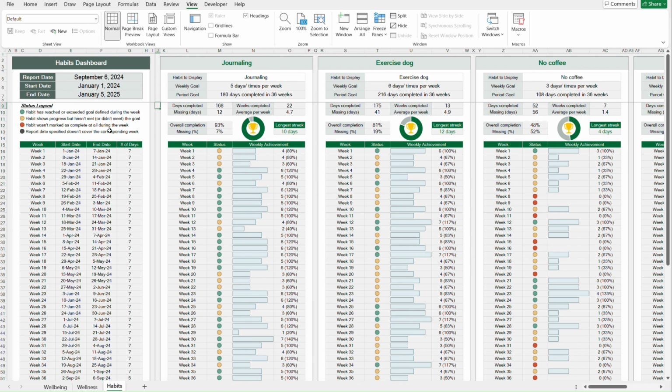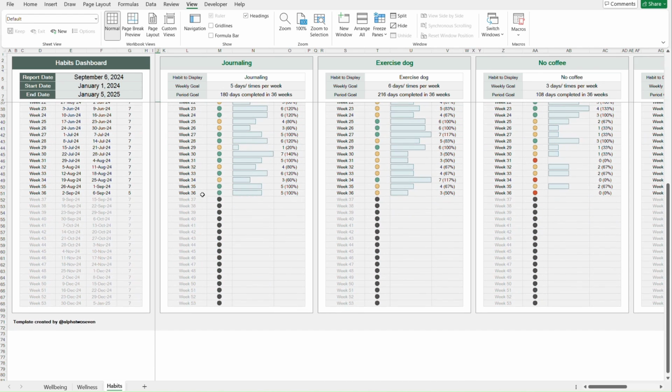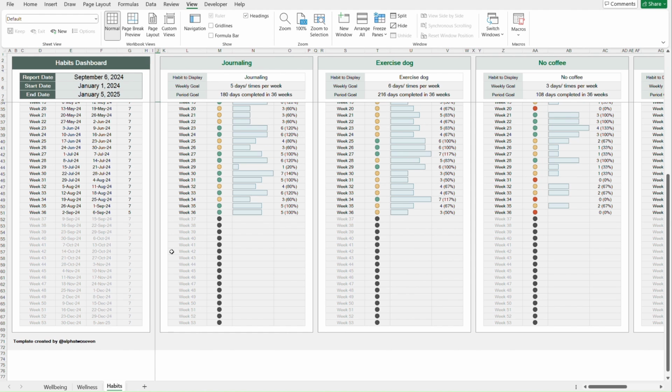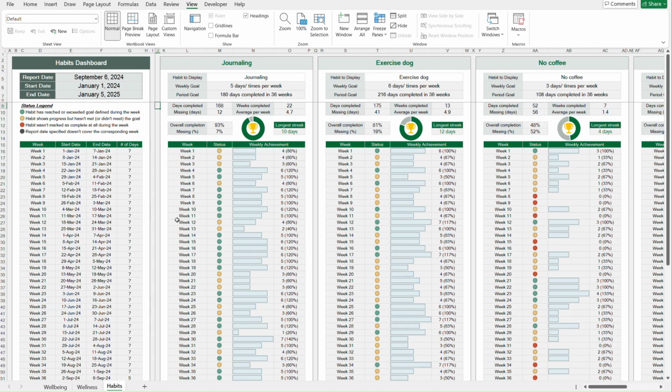Finally, in case you have data in your journal filled out for dates that are beyond your report date, so everything in this case for weeks 37 onwards, know that your dashboard will not use or show that information. It will be simply grayed out in the weekly or monthly view, and none of the overall summary metrics on the top will integrate those data points.